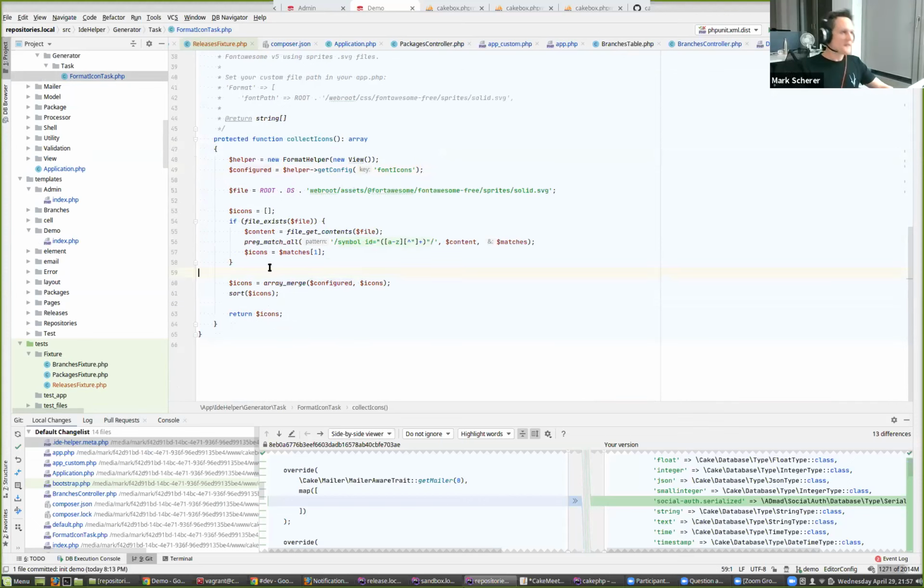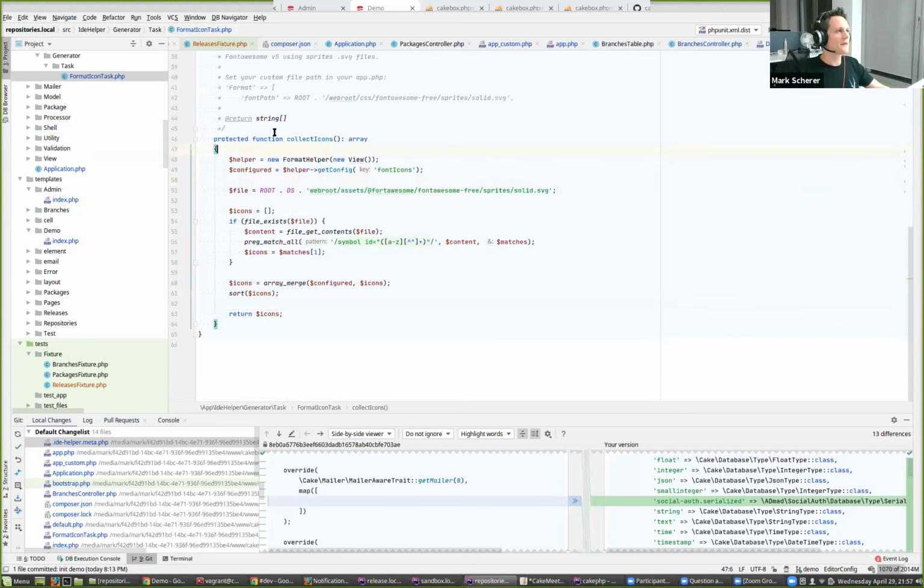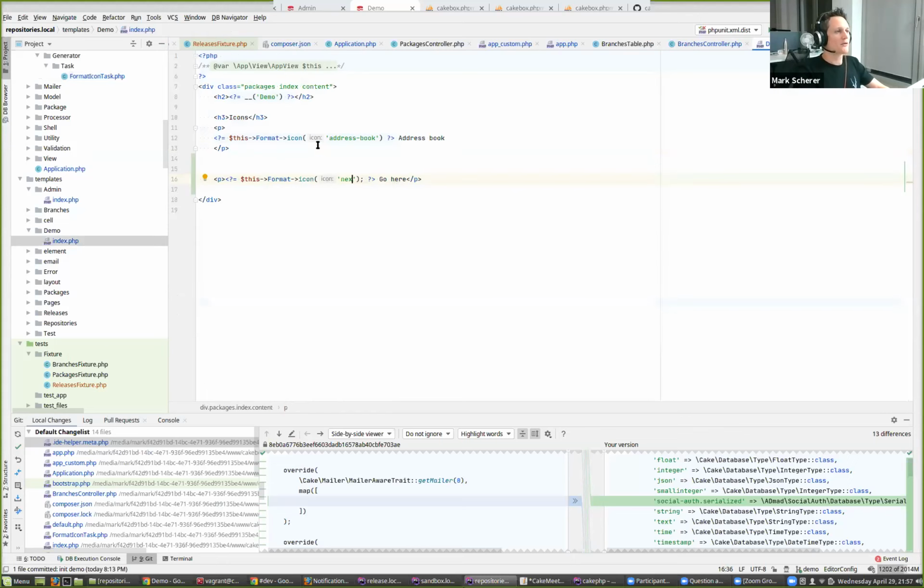But in the end, whenever you add something, you rerun this little snippet, this code, and you will have the icons or whatever it is you need to autocomplete available as a list. Okay, any questions to that?